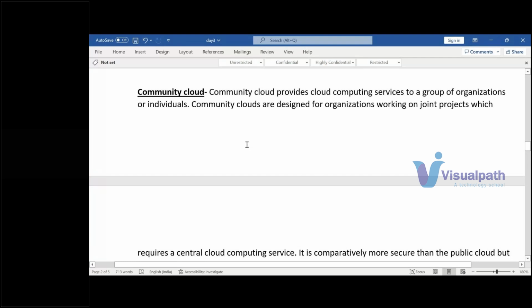Community clouds are designed for organizations working on a joint project. If two organizations want to work together on a particular project, then they opt for a community cloud. So it is not for end users like us. It is only for a group of people.